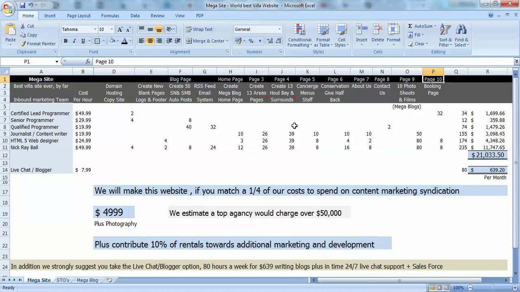Booking page. Trying to sync that up with Razor or whatever booking system we use so people can book live on the page. Probably about 32 hours for our certified lead programmer. We add it all up. 21,000.